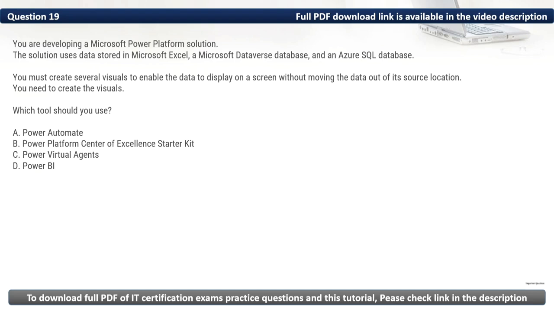You must create several visuals to enable the data to display on a screen without moving the data out of its source locations. You need to create the visuals. Which tool should you use?